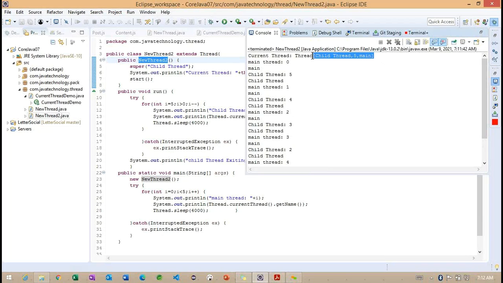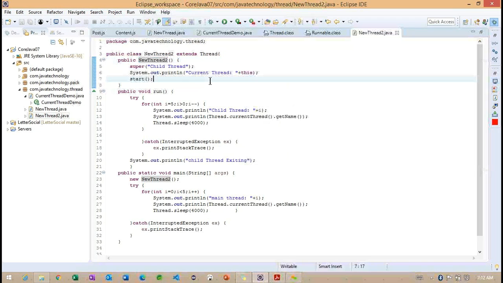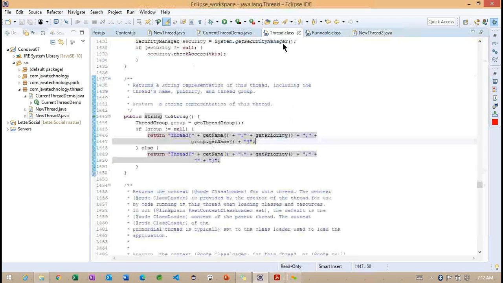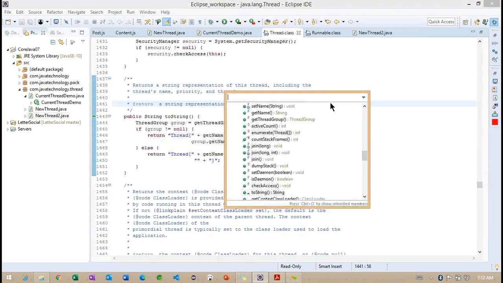The name of the current thread information is changed here. How is it changed? Because on line number 5, we are calling super by specifying the one message. So internally, what exactly is it doing here? Internally, it's creating the name of the thread.